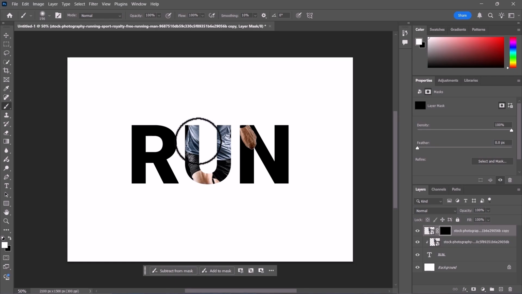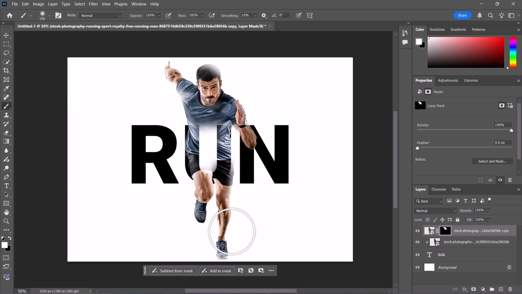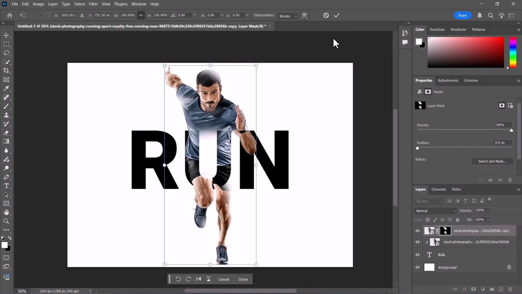Now gently start brushing over the areas where you want parts of the image to show through. Take your time here. This is where you create that nice blended effect between the image and the text.